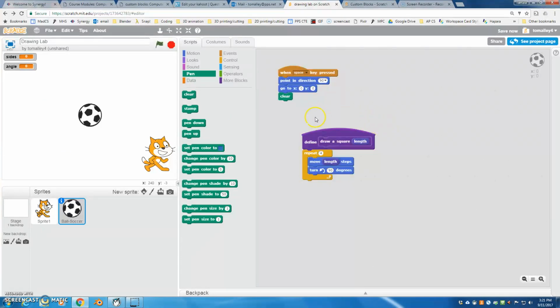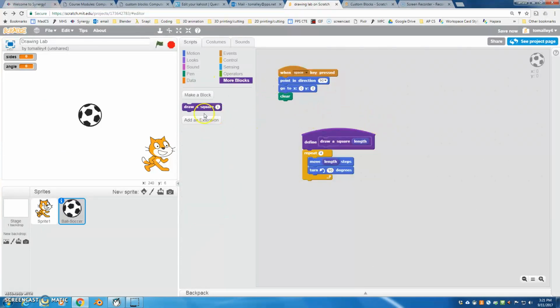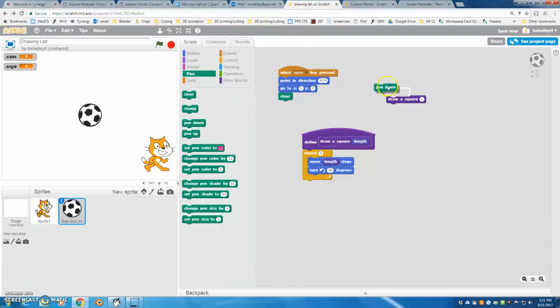Okay, so let's talk about how to use the draw a square block. So I've cleared my screen. I'm going to drag out my draw a square block. I'm going to get my pen down and pen up, which are good blocks to be in the habit of using so that you're not drawing when you don't want to be. Right now, draw a square size 1 is going to be a very small square. It kind of twirled around, and you can see my square is so tiny. So 1 is probably not a good choice. Let's try 100. There we go. There's a size 100 square.